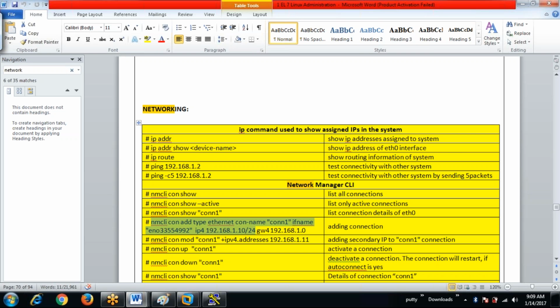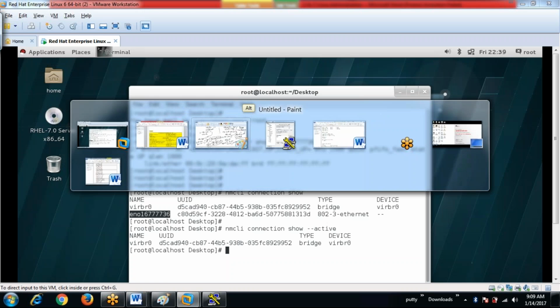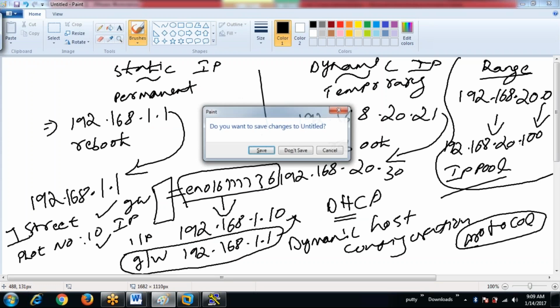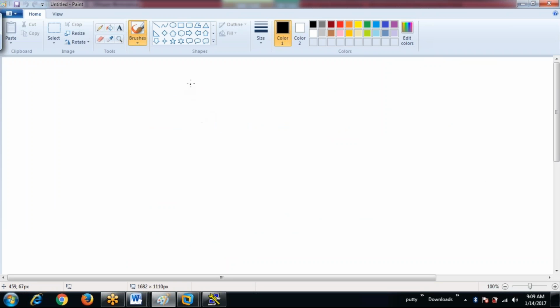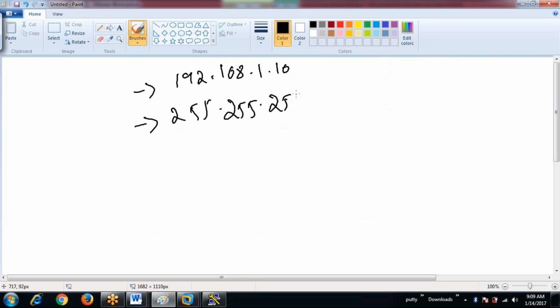I can say it as 255.255.255. This is /24. See here, 192.168.1.10. So for this IP, the subnet mask is 255.255.255. We can mention it this way, or 2 to the power of 8, that is 24.